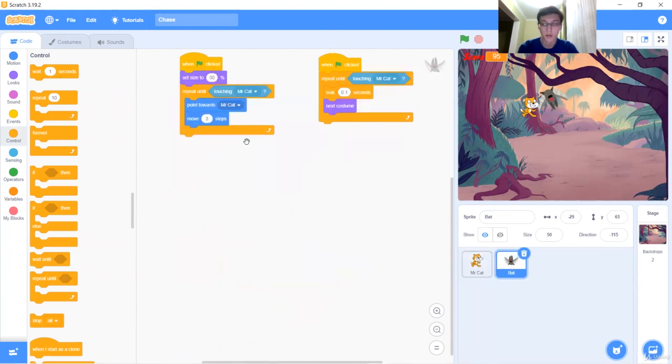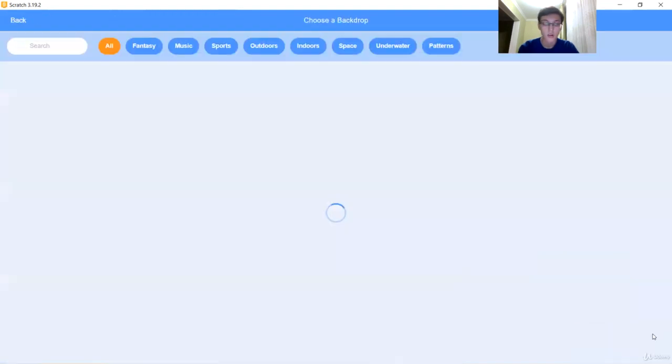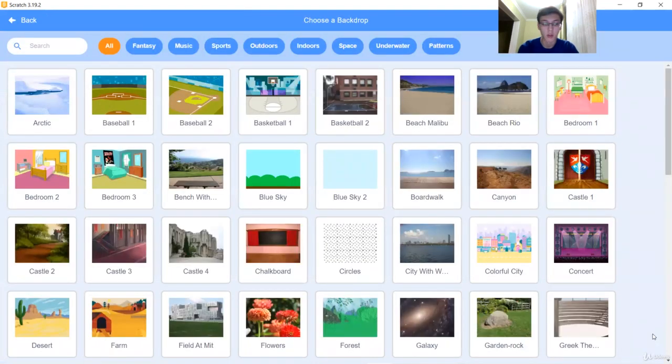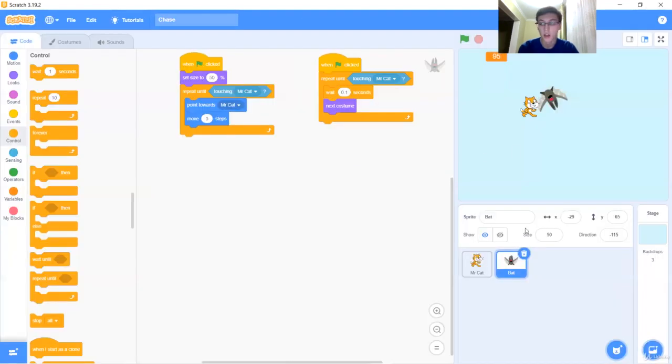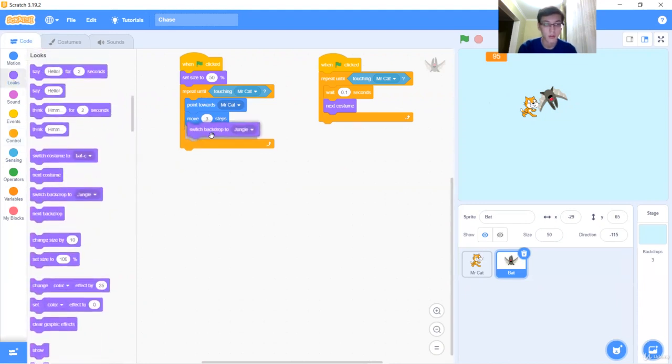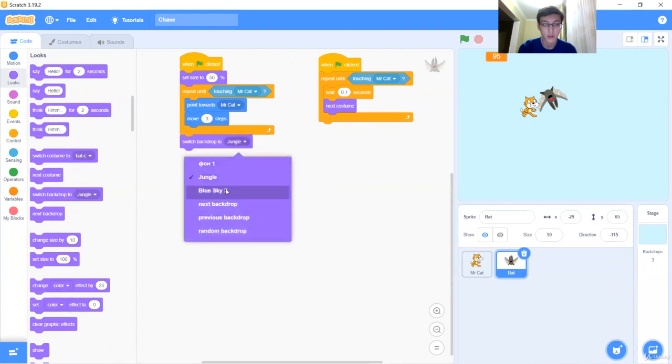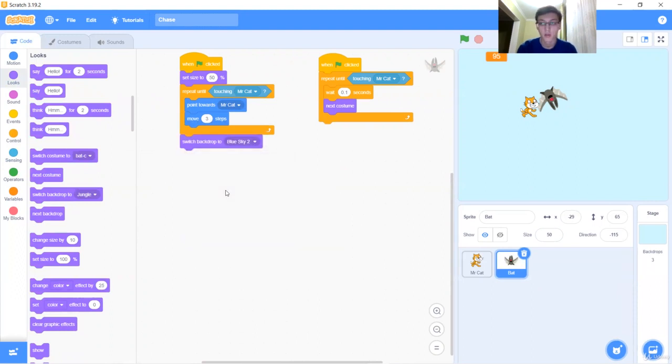And in one of the bat scripts, what can we do? First of all, of course, we should add another backdrop where we're going to do the stuff. So for example, I will take Blue Sky 2 here, okay? And when this block is finished, so this block works until my bat touches cat, okay? So as soon as my bat touches cat, I'll just switch my backdrop to Blue Sky 2, okay? So from now, when my bat catches my cat, I'm going to switch to another screen.